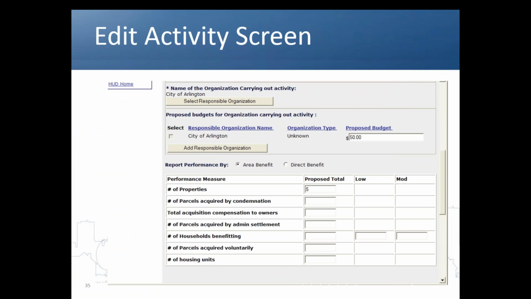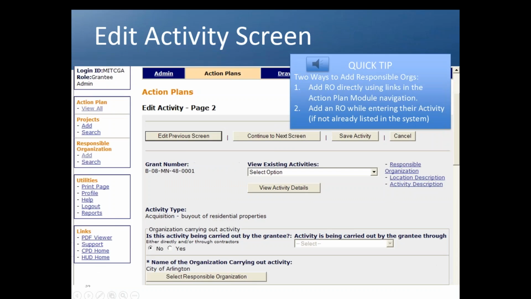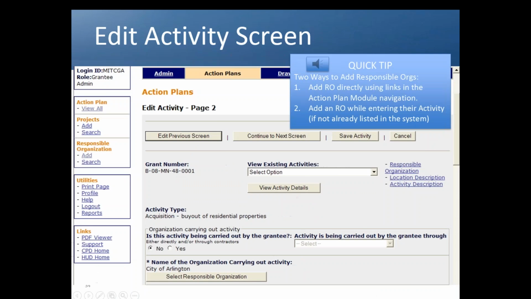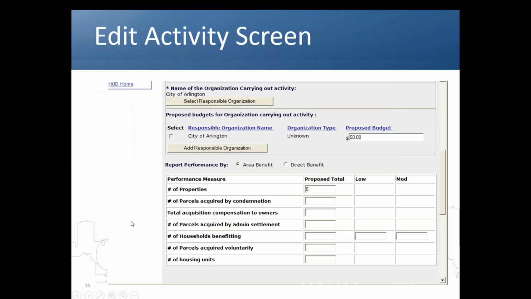Again, it's not the full screen, but I'm giving a little bit of an idea here that there are some performance measures that you're going to be seeing. The list of performance measures that HUD provides to you is directly related to the activity type you chose on the first screen. Okay, I'm going to go back a couple. Here on this activity type, the information you put in here tells DRGR which performance measures and accomplishments are going to come up for you to talk about.